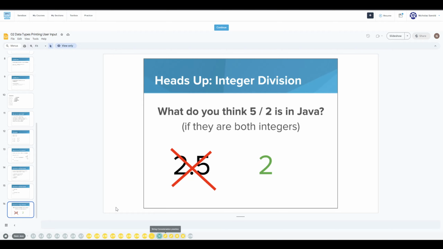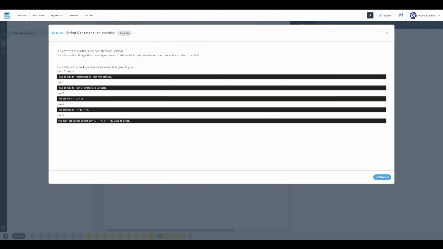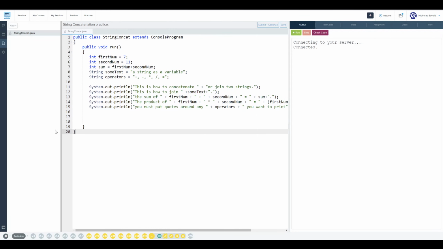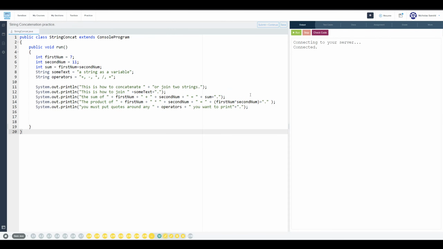So let's look at the review assignments I gave us. So we're going to print these out. You could just copy and paste these and print those out. That would be one smart way of doing it. A lazy way, but a smart way. Sometimes in programming, those are the same. So this is how you join two strings. You put a little plus between it. This is how to join some text.